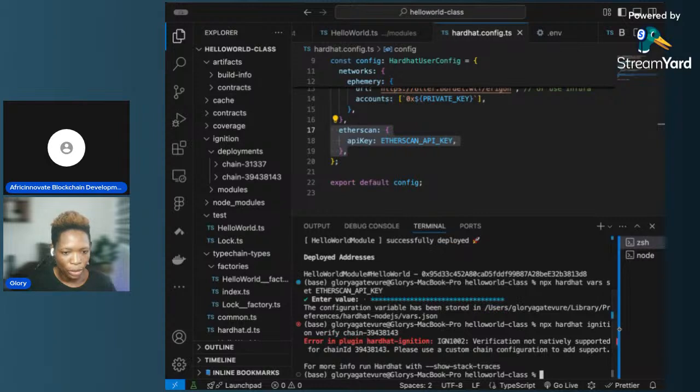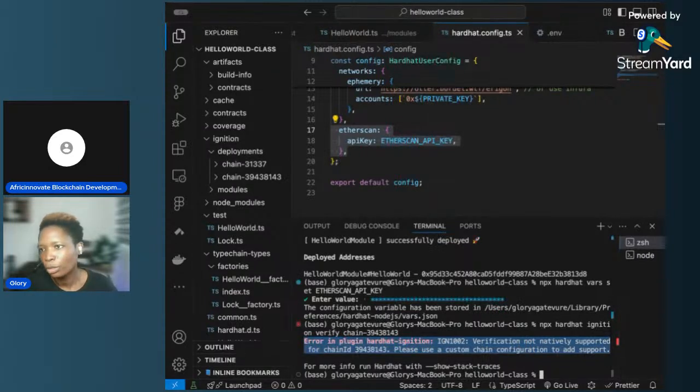But assuming this was a supported network, all you need to do is to run this command, npx hardhat ignition verify, then the name of the deployment, which is this. So we are not able to verify this right now because this network with this chain ID is not natively supported in Hardhat. For us to be able to support it, we need to write some custom code or setup in our config file, and that might take some time. So I'm trying to avoid that so that we can quickly move to the front end parts.